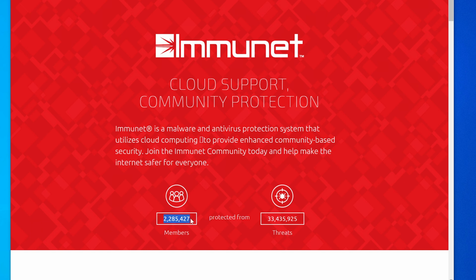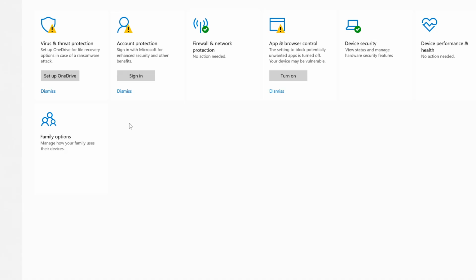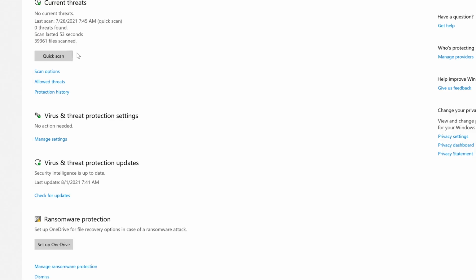Here you can see that there are over 2 million people using this one, for example. But you could say the same thing about any other software that is antivirus or anti-malware, even Windows Defender itself. So let's look at Windows Defender.